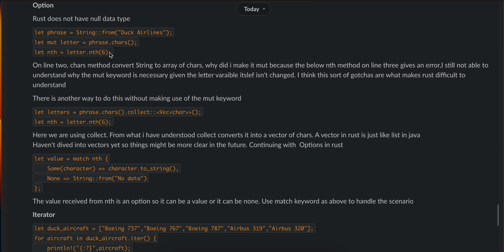Why did I make it mut? Because the below nth method on line 3 gives an error. I still am not able to understand why the mut keyword is necessary, given the letter variable itself isn't changed. I think this is sort of a gotcha that makes Rust difficult to understand.